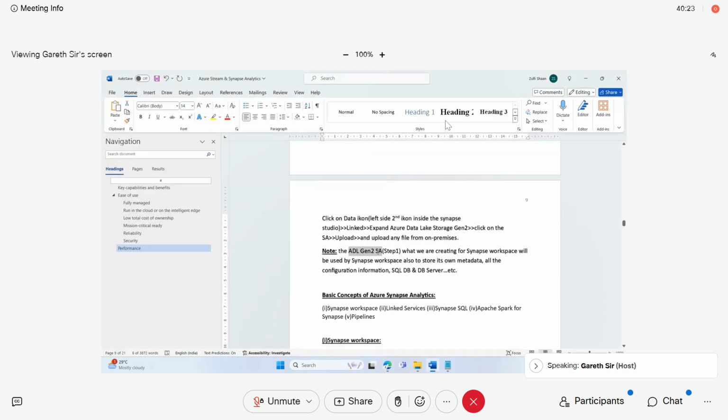The ADL Gen 2 storage account we create for the Synapse workspace will be used by the Synapse workspace also to store its own metadata. All the configuration information, SQL DB, DB server, everything will be created as part of Synapse. SQL server, SQL database, storage account, everything will be created as part of Synapse.